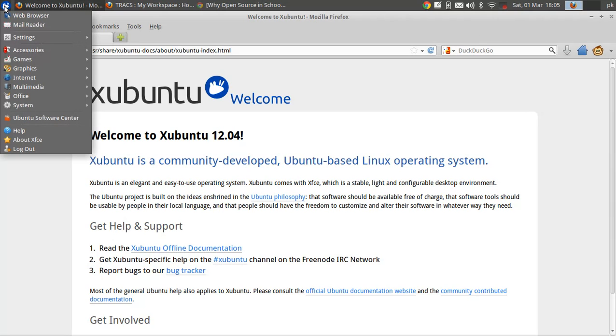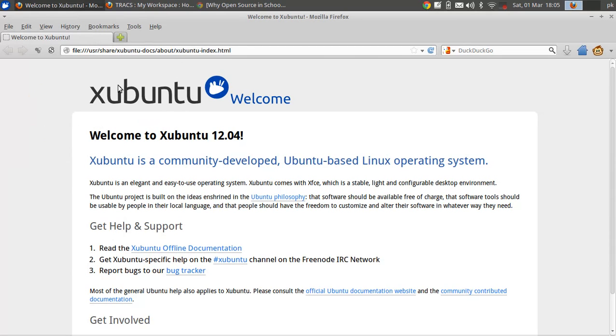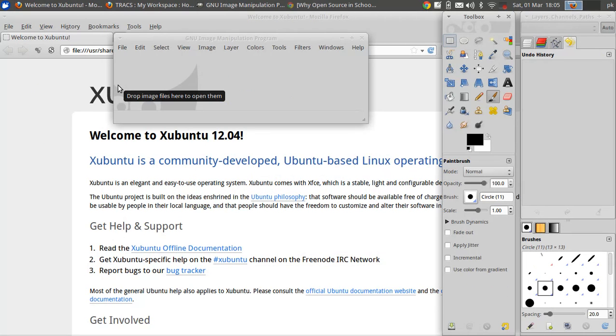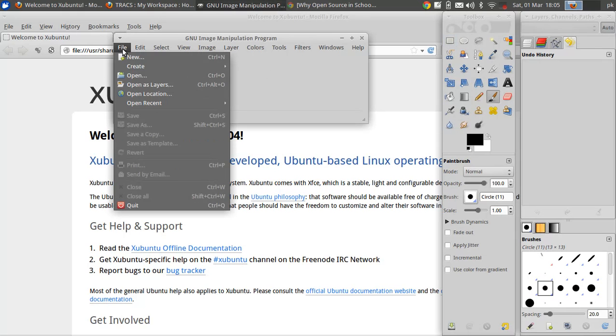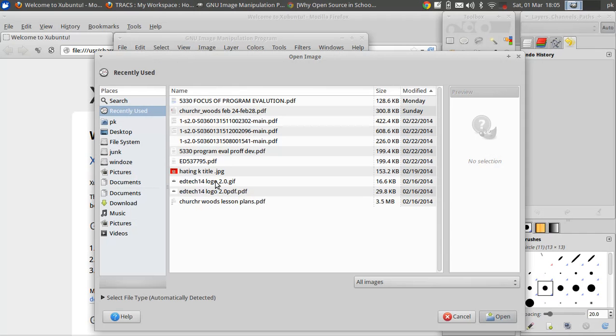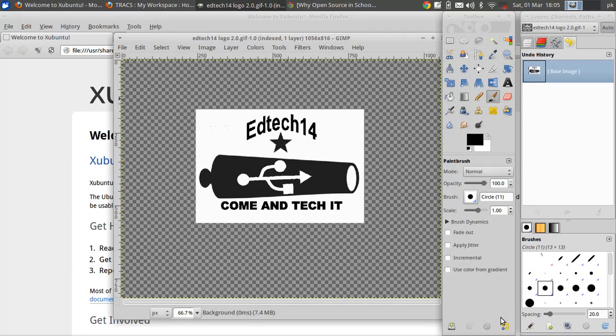Another open source software alternative we have is for graphics, which is the GIMP. The GIMP is a Photoshop alternative that is free and open source. I can open a file I've already created to show you. Our EdTech logo for the EdTech 14 conference.